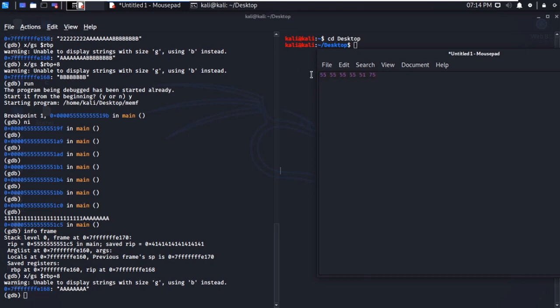But in this case, we have to know that all modern CPUs use this particular Little Endian format, all right? So to convert this to Little Endian, we just reverse the order of these hex bytes. So 75 will go first, then 51, then all the 55s. So if I type in, and we have a specific format for that, which is \x75, okay, not like that, \x75, \x51, \x55, \x55, \x55, and \x55. So we have four 55s here, 1, 2, 3, 4, then 51, then 75.